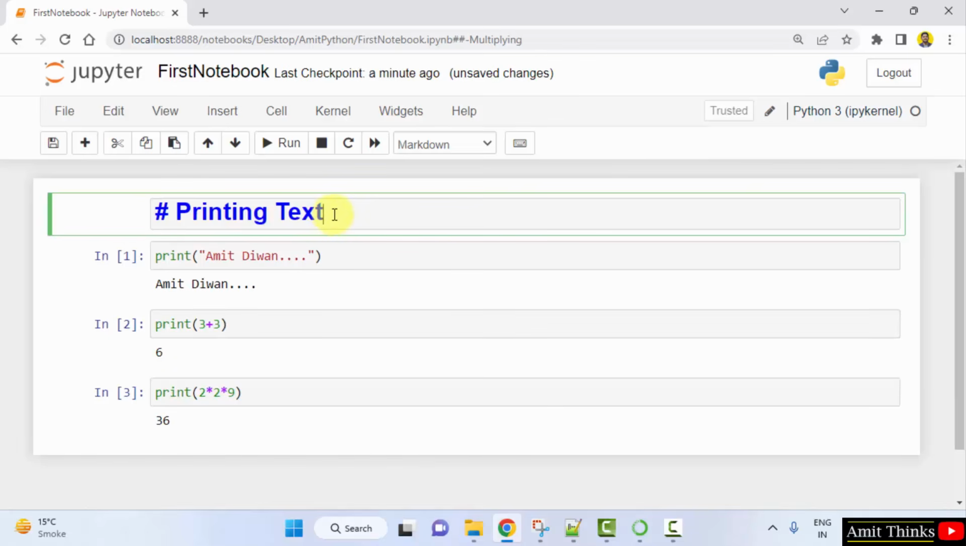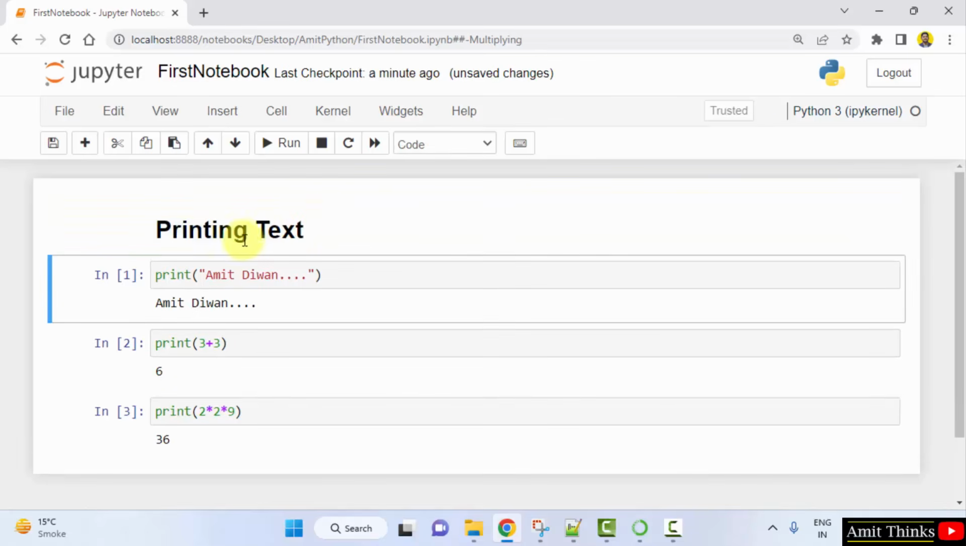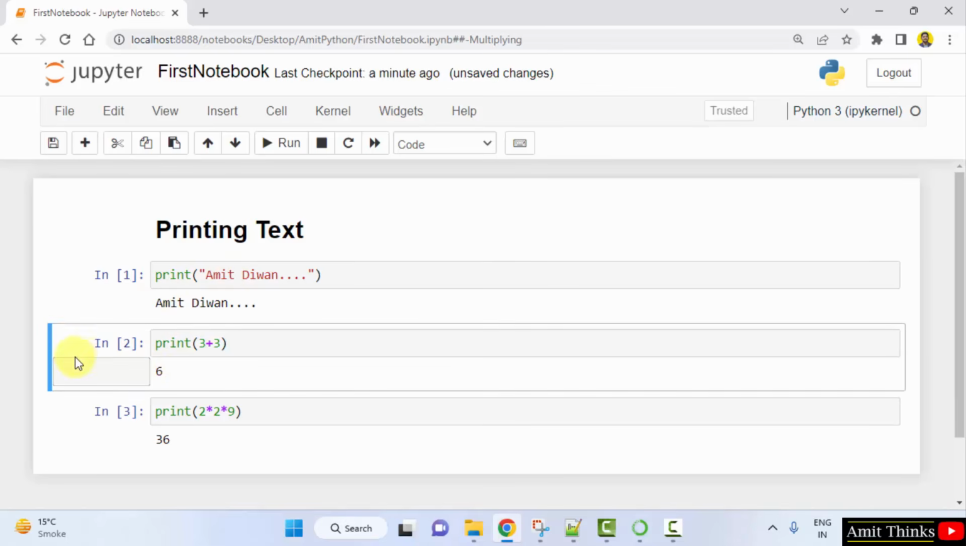I'll give a space and I'll add shift plus enter. Here it is. We have our heading 1 here now. Now what about the second one? Let's say I'll add a heading 2 here.